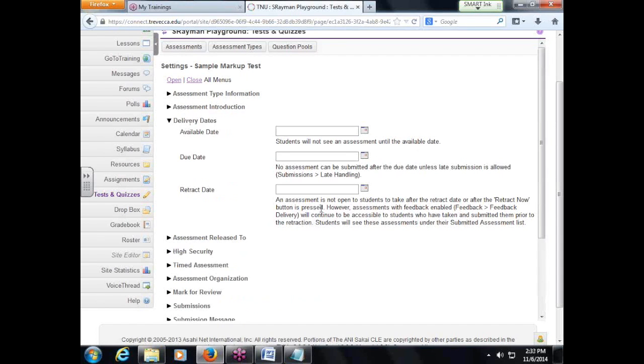Delivery dates, a very important tab. So you can go ahead and create this test. You can go ahead and publish this test, and it won't even be viewable to students until you give it an available date. So they won't even see it within their options until whatever date we put in here.